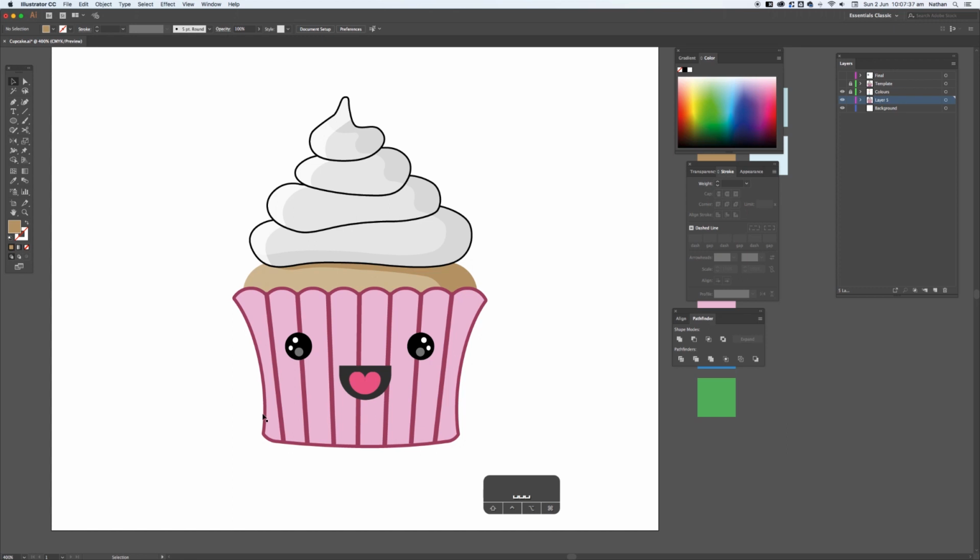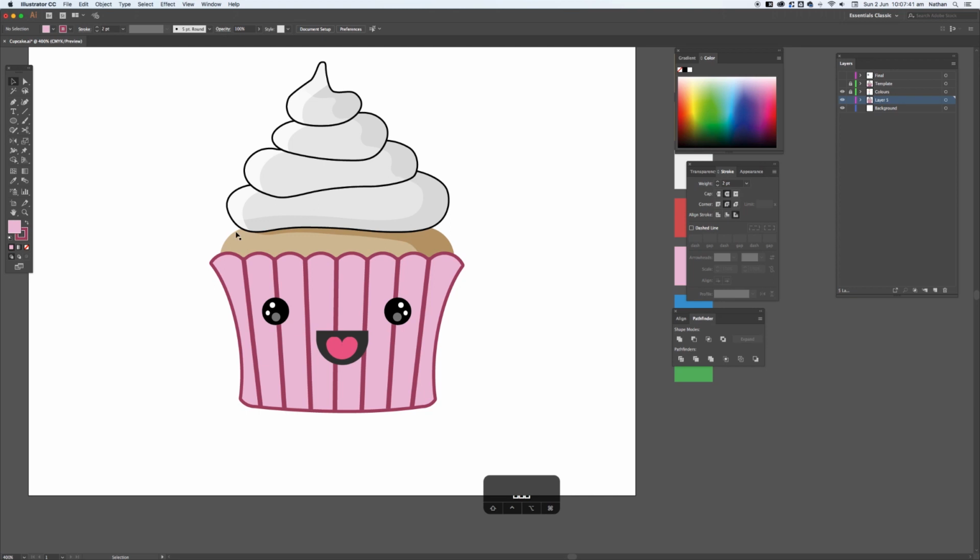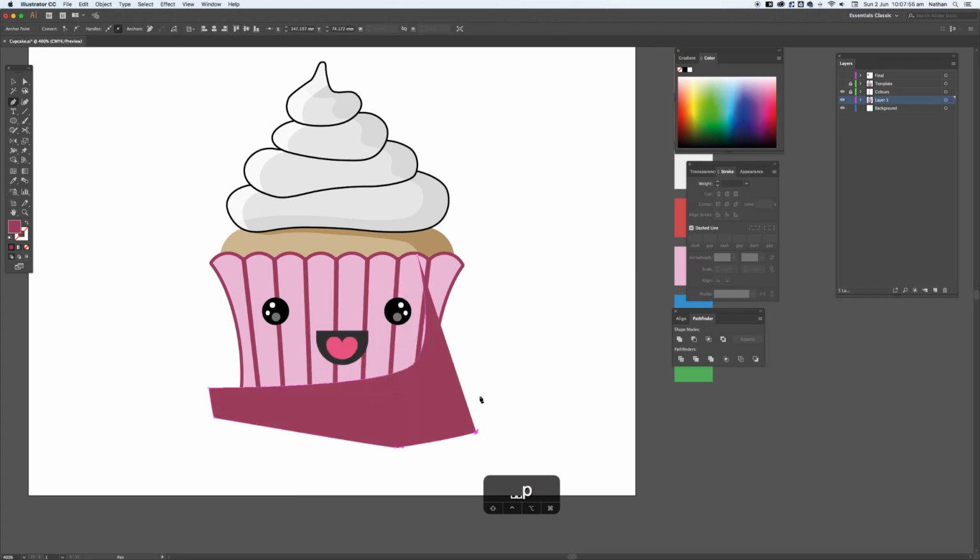Now I'm going to start making the shadow for the cupcake wrapper, so I'm going to go ahead and select the dark purple. Then using the pen tool, I'm just going to draw out the shape. Remember that only the inside curve needs to be accurate here. Everything else is going to get cut away anyway.